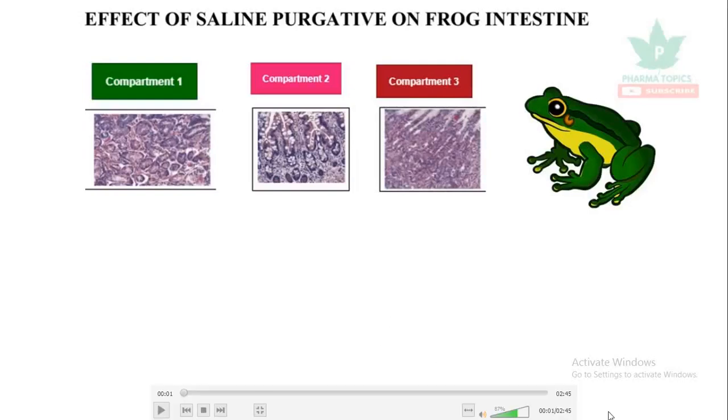That's why we use the frog intestine. We use this saline purgative for constipation. For that we have used the frog intestine, and for the compartments, we have used 3 compartments: compartment 1, compartment 2 and compartment 3.